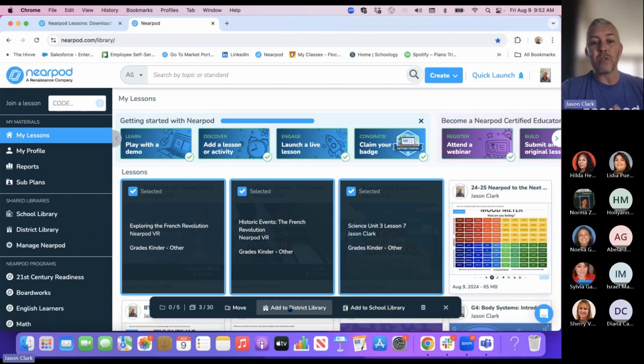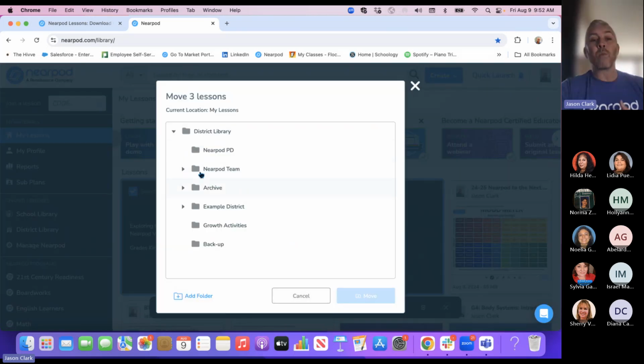So if I add these to the school district library, maybe I created these lessons, I want colleagues in my district to be able to use them. If you have access to that district library, if you see it on the left-hand side of your navigation bar, I can click add, and then I can throw that right into a specific folder that's already there. Now, only your district or school district administrators have the ability to create the folders within the district library. Once they have those folders created, you can put content into those.